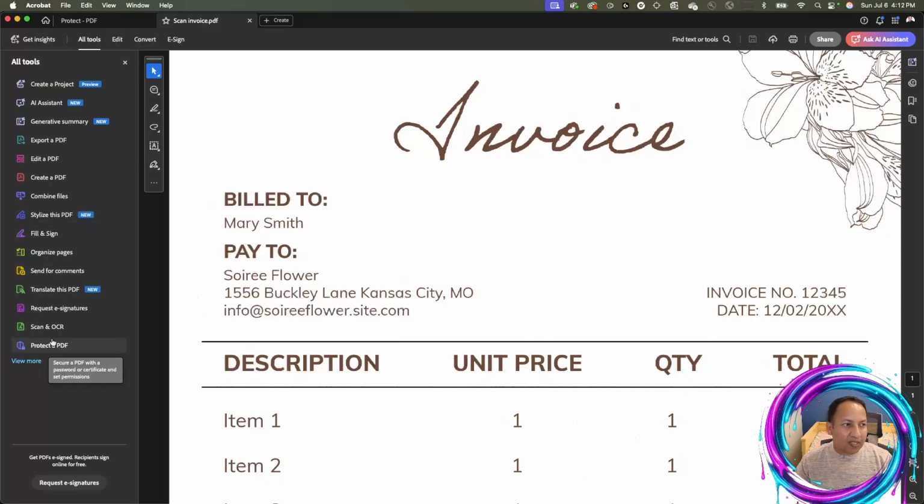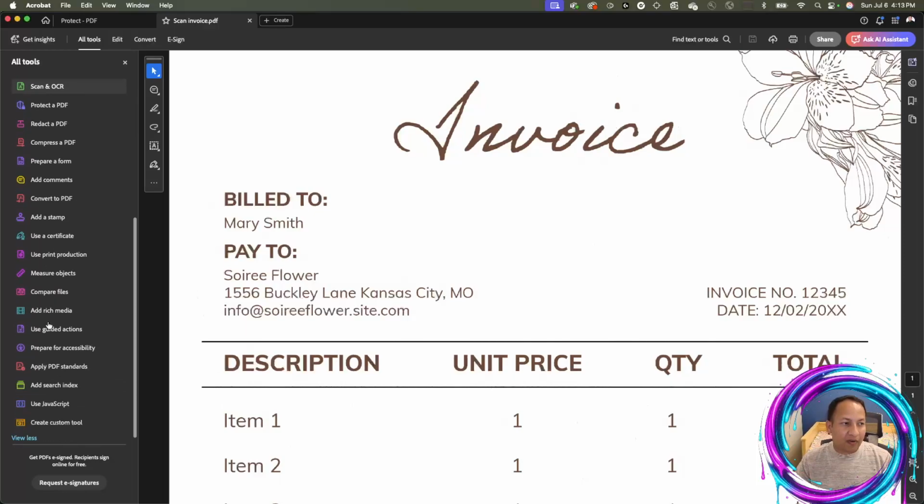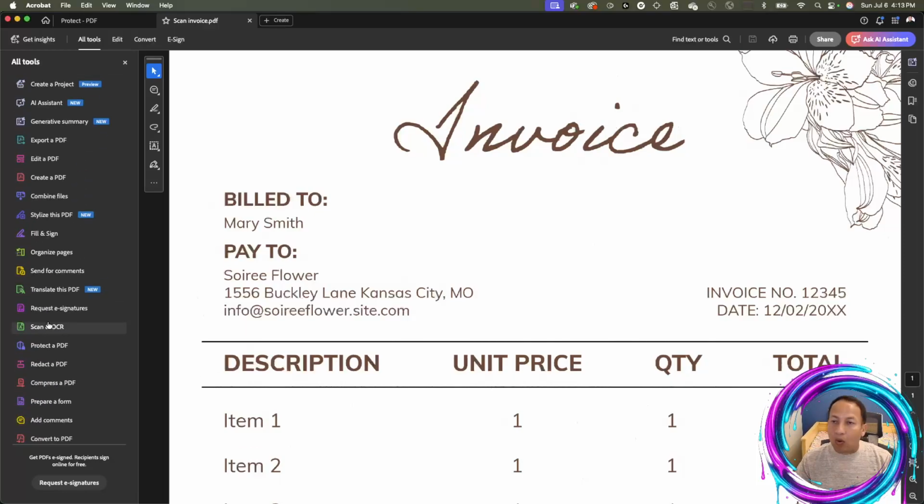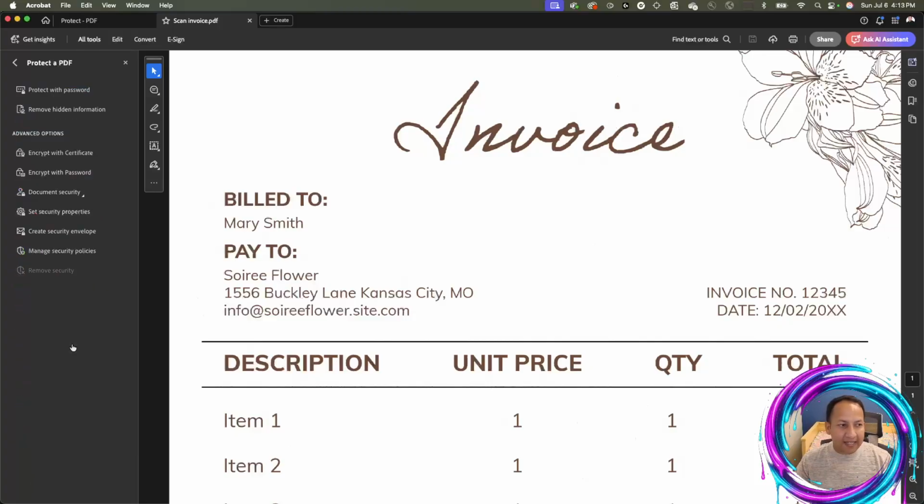Now, yours might look a little bit different than mine in the order because you can reorder them, you can drag and drop them. So you can also click on view more, which is the button on the bottom left hand side of the screen if you don't see the tool that you're looking for, and it's going to expand the view for you to give you access to all the tools, right? So the one that we need and are interested in is, of course, protect a PDF. So we're going to click on that.